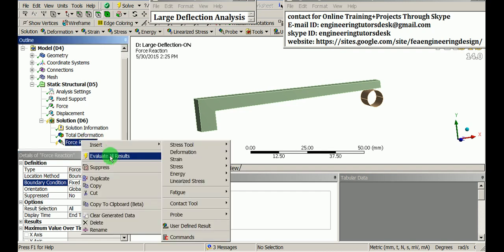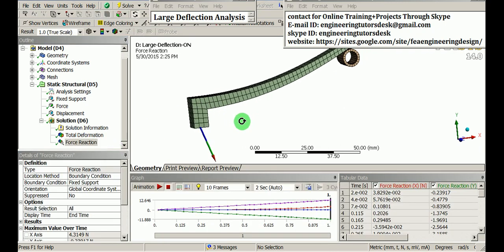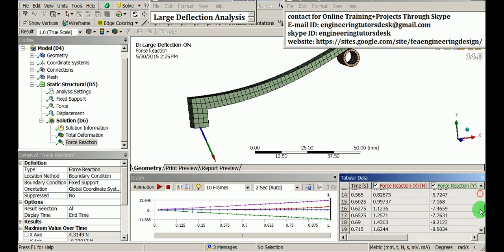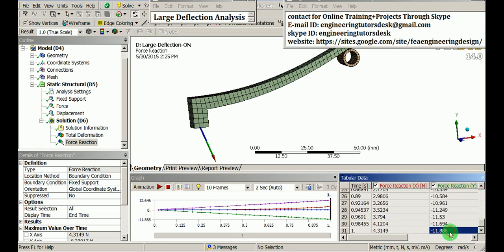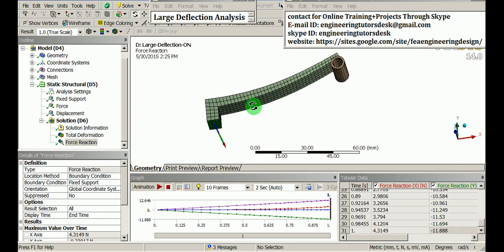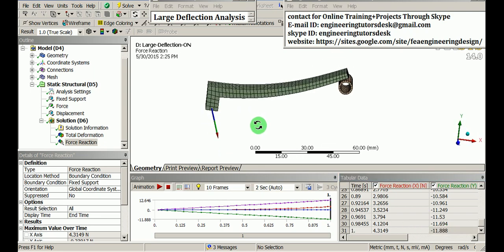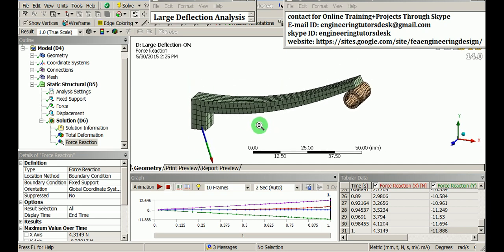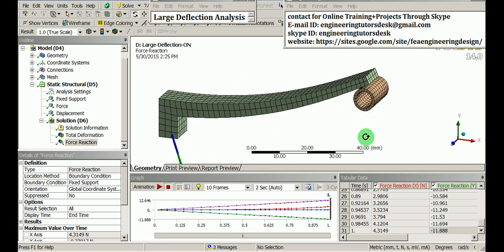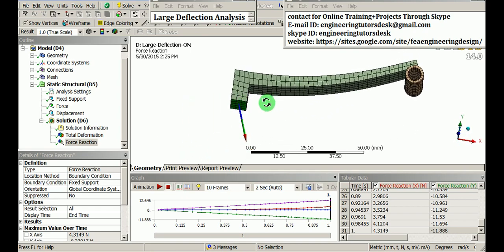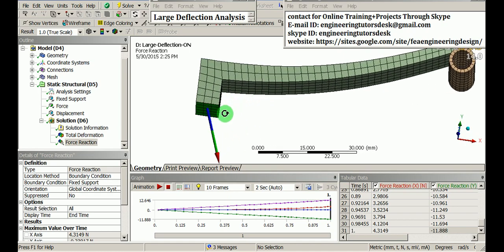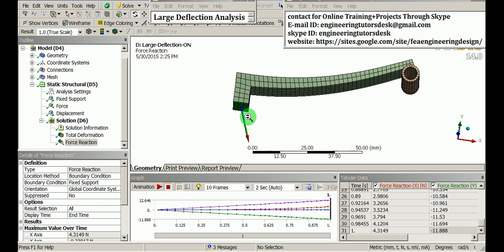Right click, pick on evaluate all the results. In the Y direction, if we evaluate the force, we can observe here 11.888 newton, which is equal to the applied force of 12 Newton. By this, we can say that the solved problem is correct, because whatever force was applied on the body is being negated by the reaction force which is happening on the fixed support.